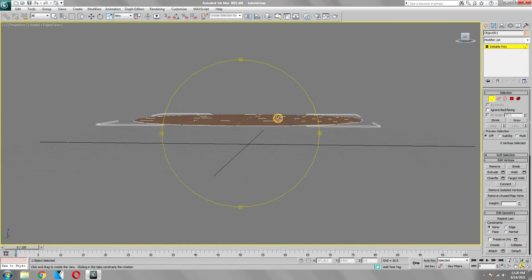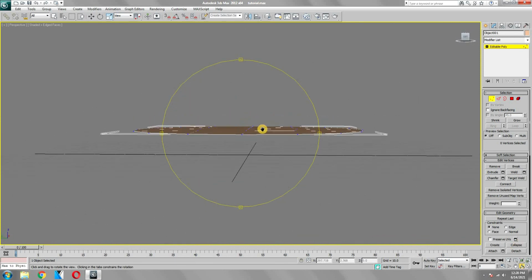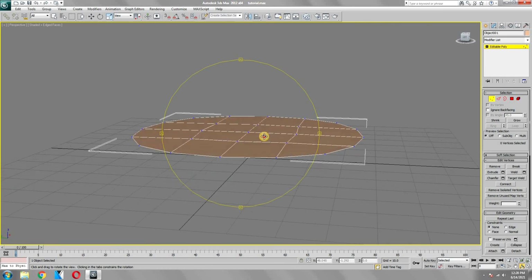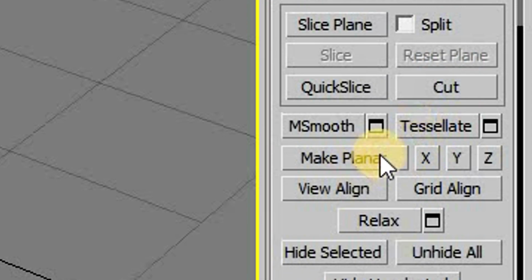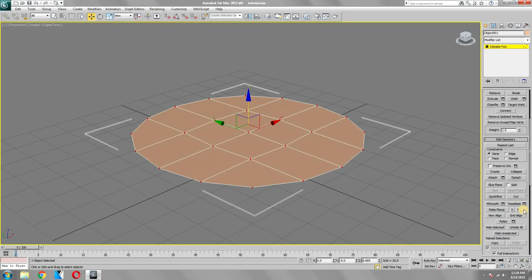Once this is done, you may barely notice that some of the vertices at the center are higher than the vertices located at the corners. To fix this, select all the vertices and use the Make Planar along the Z-axis option. This will ensure that all vertices will have the same value for Z-axis. So now we have a circular shape.